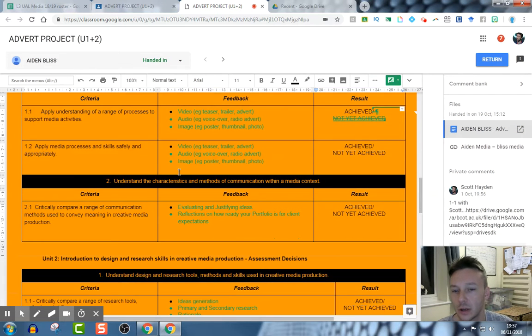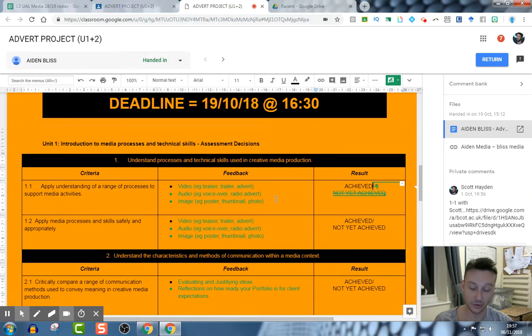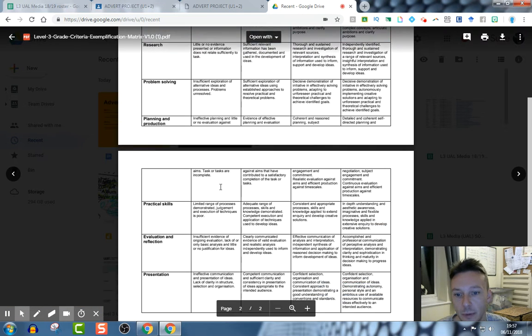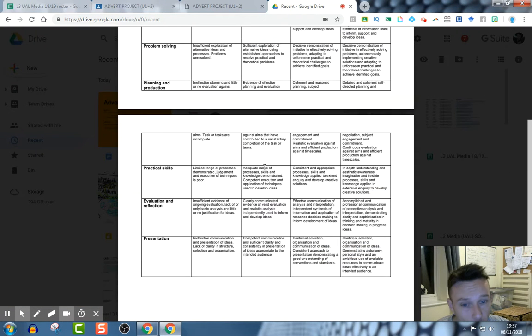I would say the audio, a bit more dialogue would have been beneficial to improve the quality of the work. But that said, there's certainly competence here in relation to 1.1. To refer back to practical skills, there's an adequate range of processes, skills, and knowledge demonstrated here for the pass.